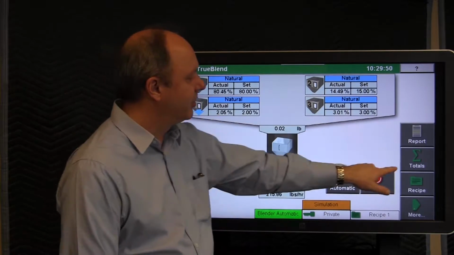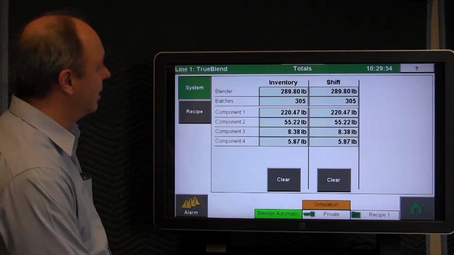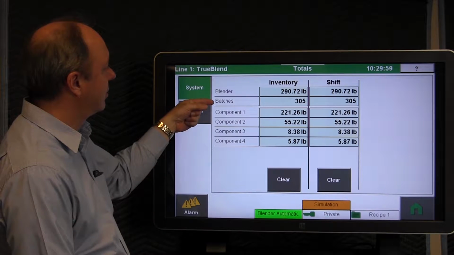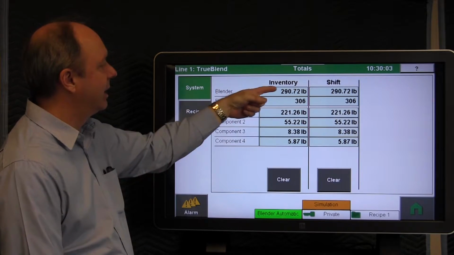In this video, we'll tap this totals button and it will take us to a screen that shows us the totals that have run through each of the components in pounds. It shows the total number of batches that have been made, and it also shows the total for the blender.